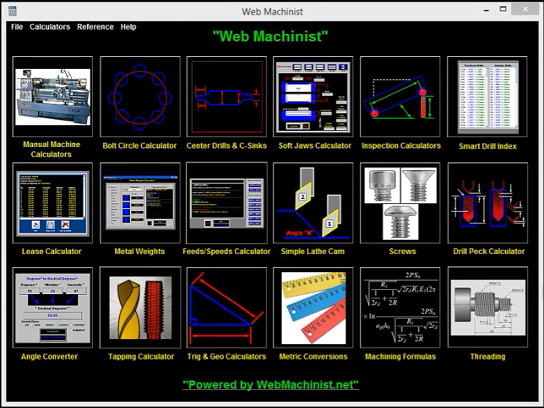Hello, gang. I want to go over the true position calculator portion of the Web Machinist software. This is the main screen of Web Machinist that you see here. And as you can see, there's quite a few different areas you can go into, and each one breaks down to quite a bit more than what you see visually here.